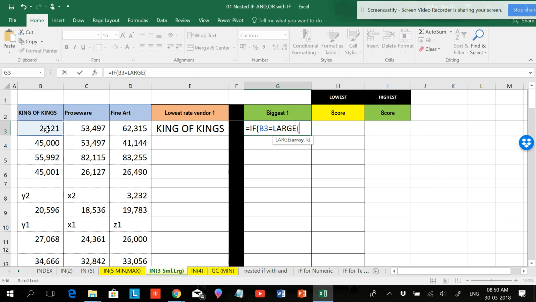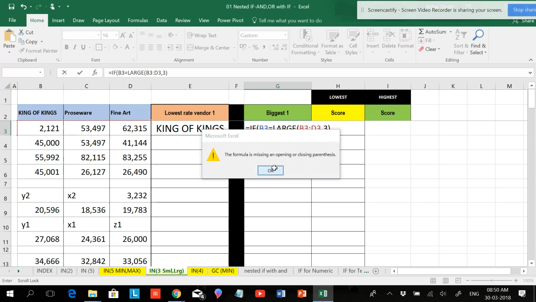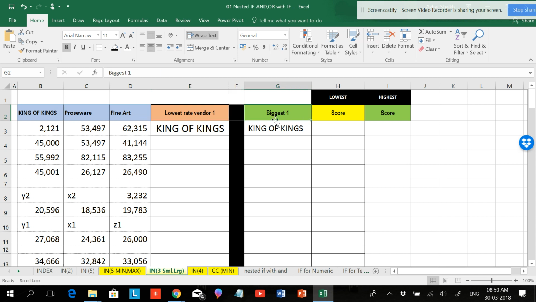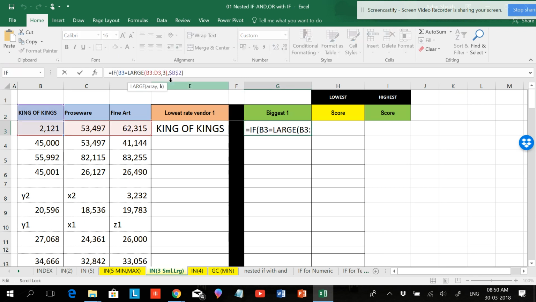And the array is the same. This is the array. Now I'm not making this one, I'll make this three. Let's see what happens if I make it three. The array, the K is 3, close the parenthesis and hit enter. The value I want to return is the same, King of Kings. I'll lock this with F4, close the parenthesis and hit enter. Now I'm getting King of Kings for the lowest and the biggest. I'm getting the same answer because I have selected the wrong K value.